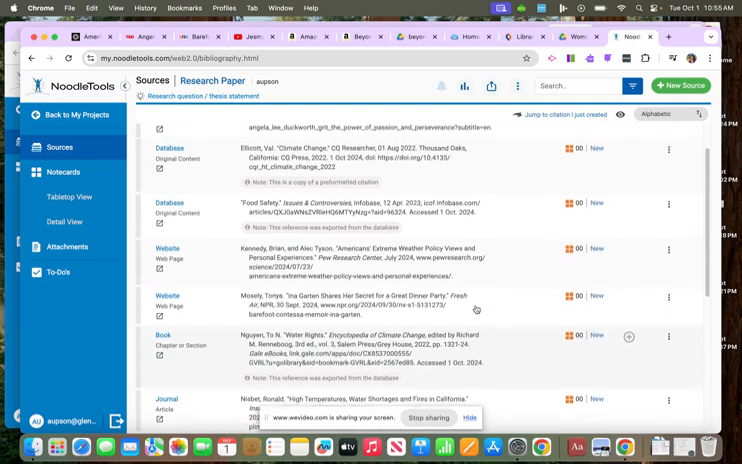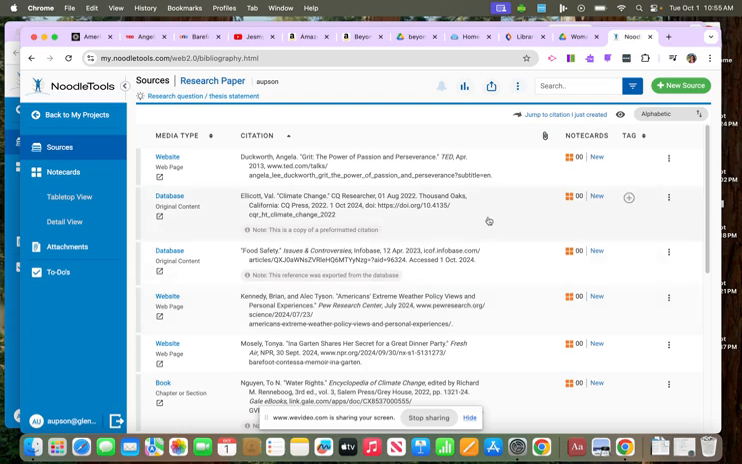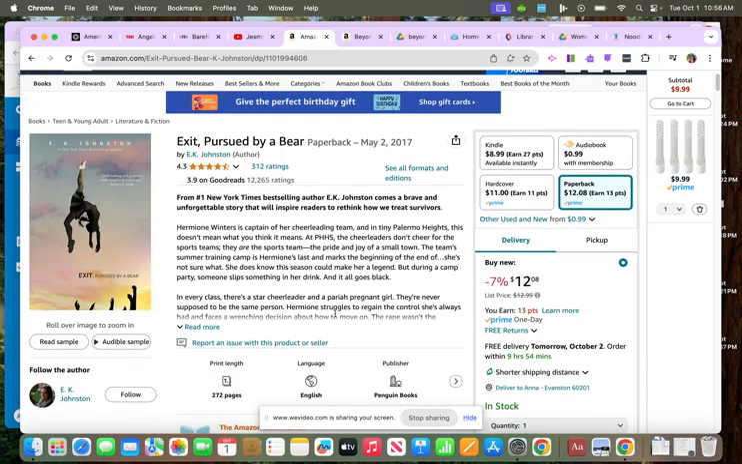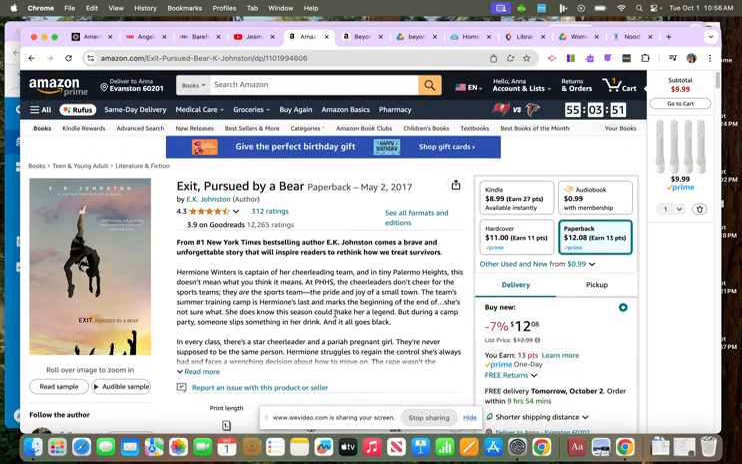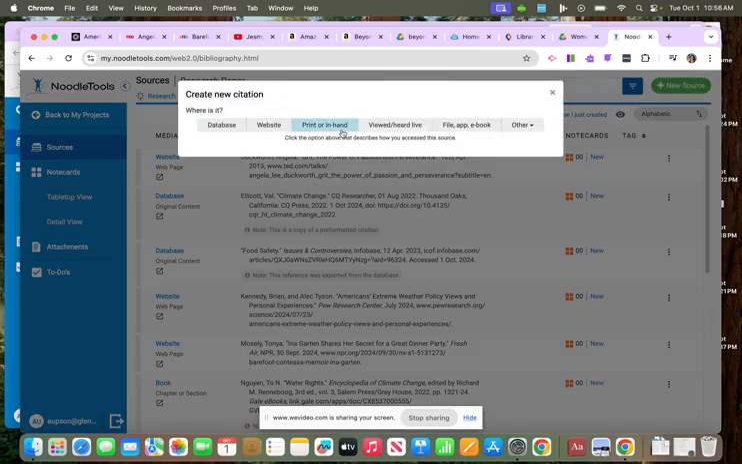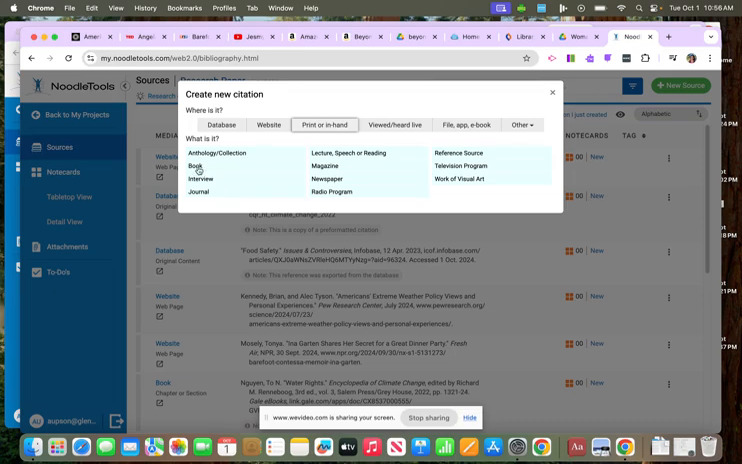Okay, next I'm going to talk a little bit more about how to cite books. Let's say I need to cite my YA book, and my YA book in this case is Exit Pursued by a Bear by E.K. Johnston. So I've just Googled it, and the Amazon page basically has all the information I need about my book. So what I'm going to do is in NoodleTools, click the New Source button. Since it's a book, I'll click Print or in Hand, and I'm going to click Book.